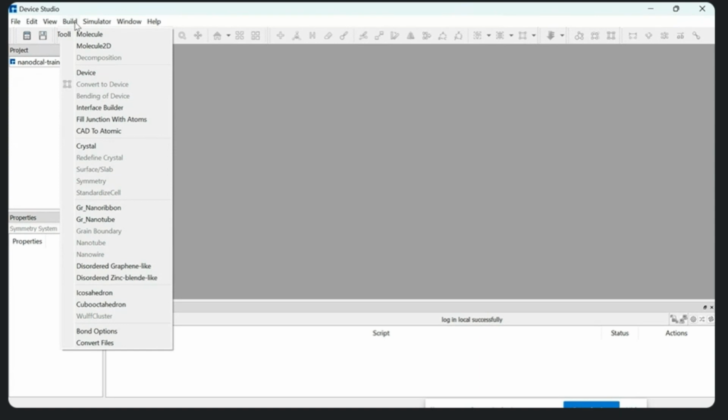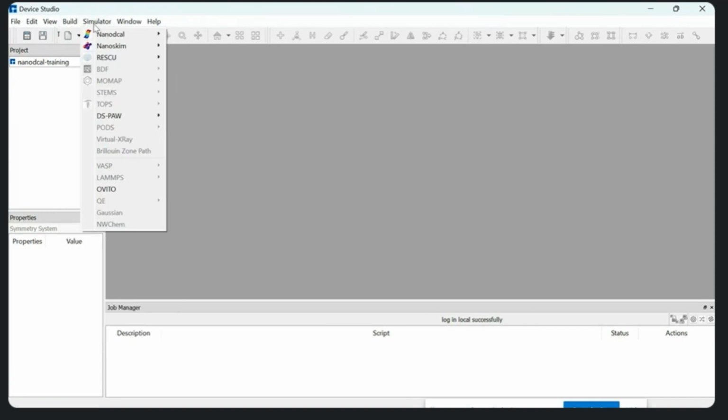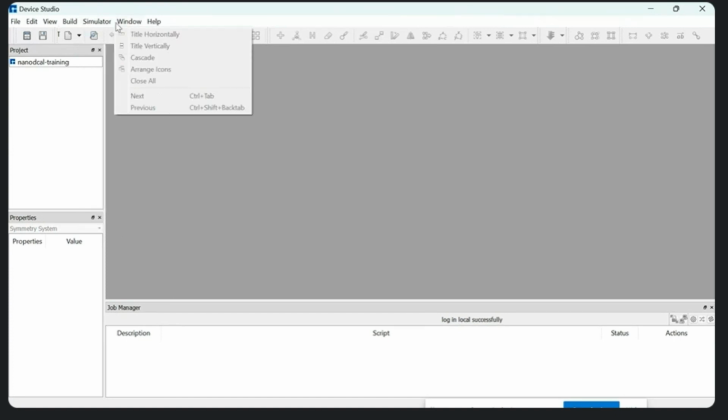So you can build your structure. You can see there are so many options. Some of them are hidden right now, but once we load the material, they will get enabled. And this is the simulator where we can run the calculations, and other help options will also be there. On top of that, there is a build toolbar. This toolbar option will be enabled once I create or load the material.